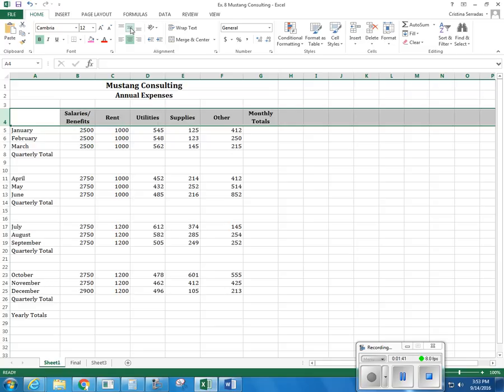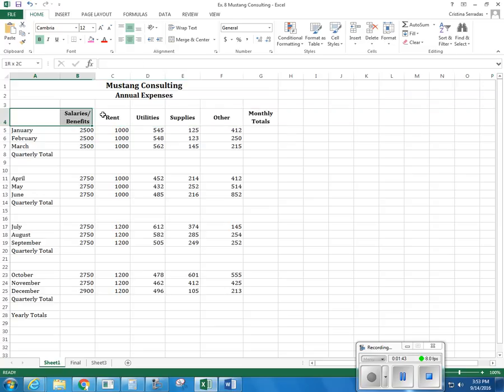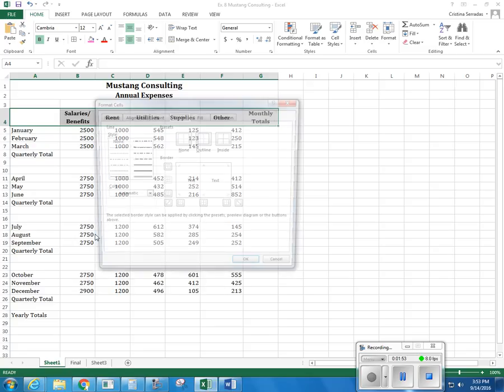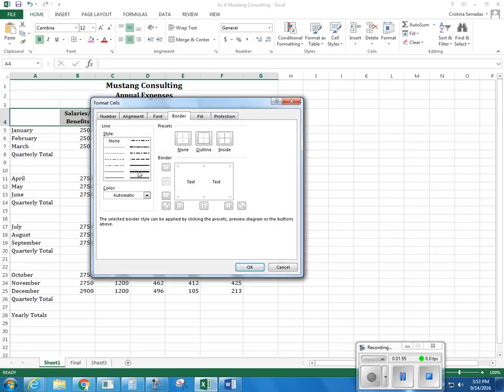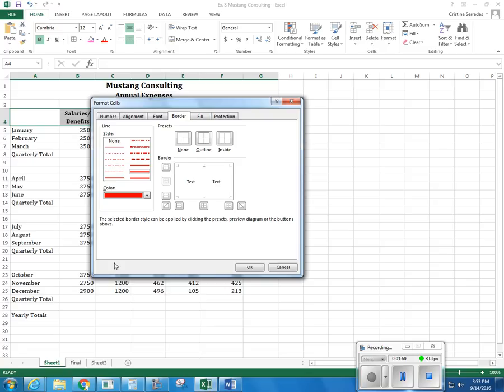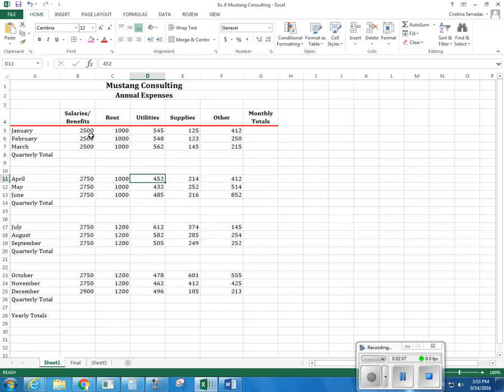Now we want to apply a thick bottom border to row 4. So hopefully you remember how to do that when we did the Norwood Industrial. But as a reminder, you can either select thick bottom border or go down to more borders. Pick the thickest one. I actually am going to change the color. Maybe I'd like to do a red, but you're not done. You have to apply it to your sample text box. So I'm going to do that by just clicking here and then click OK. And there we go. We've got a nice thick line.